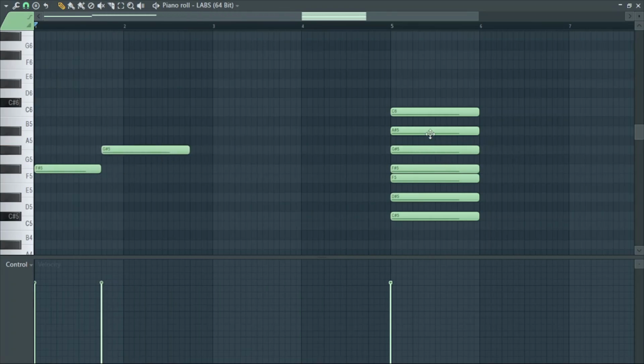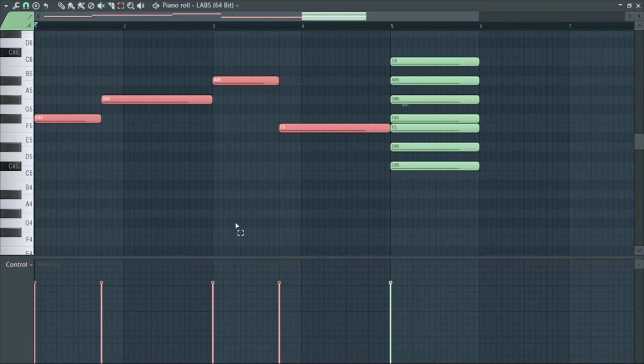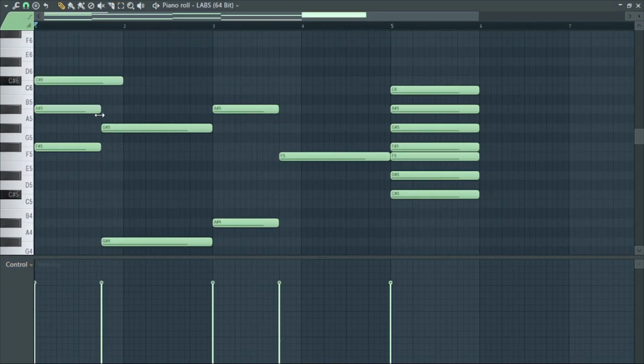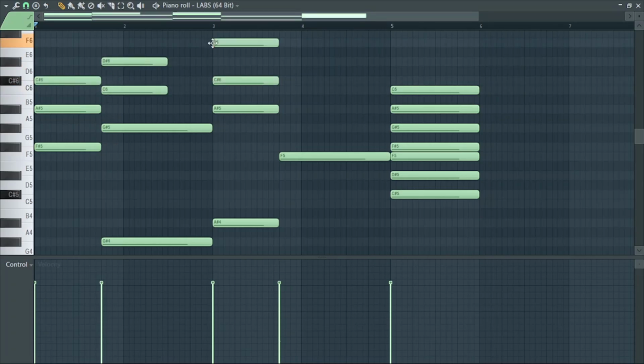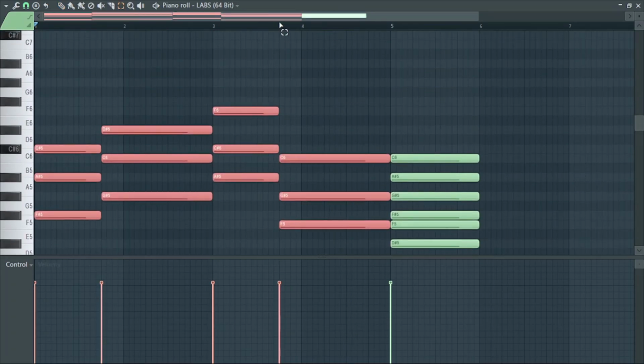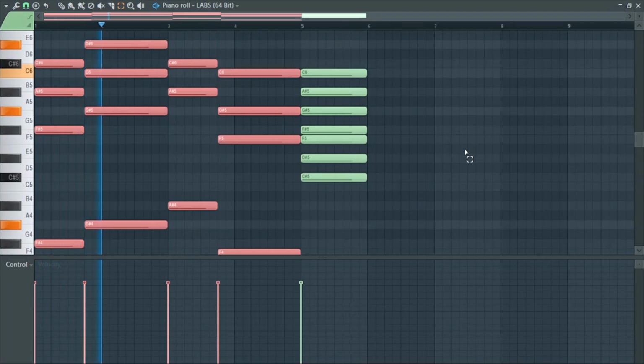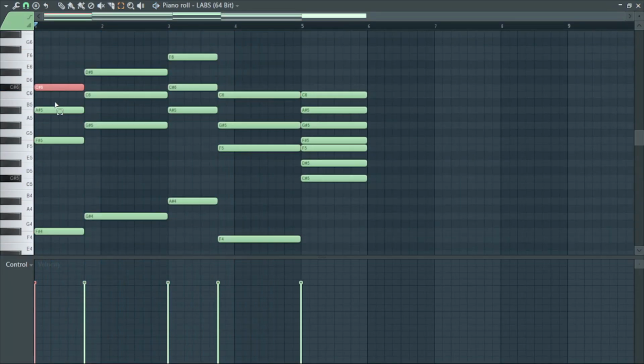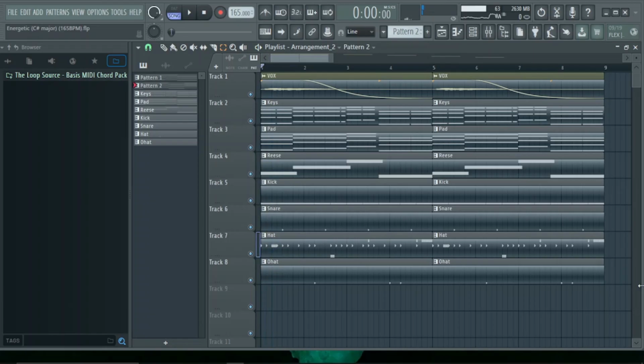I'm gonna take the root notes, I'm just going to go ahead and copy them down, make them my bass notes. And then I'm going to add the third and the fifth to each one of these chords. I'm going to invert these top notes, and here's what it sounds like in a beat.